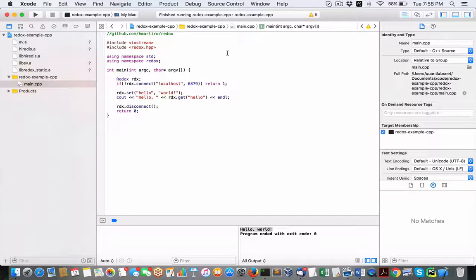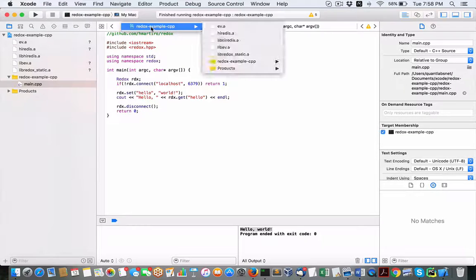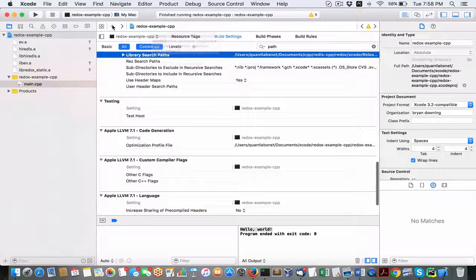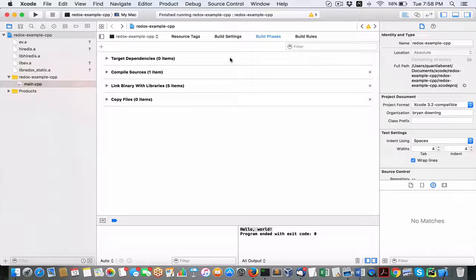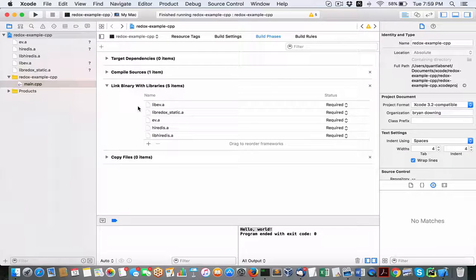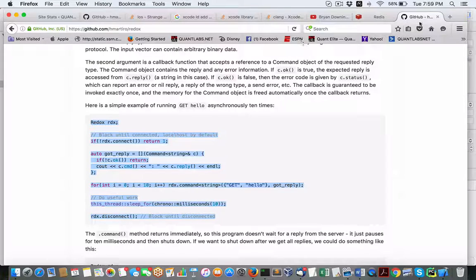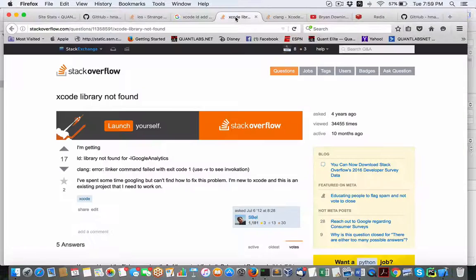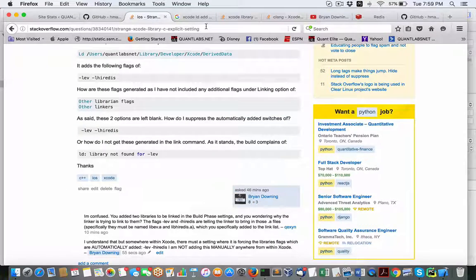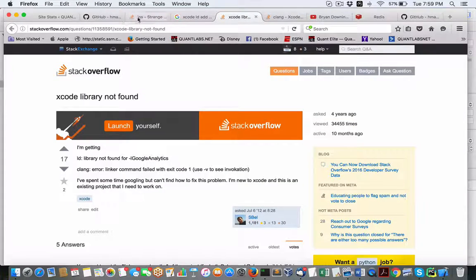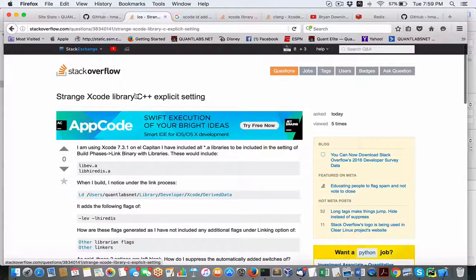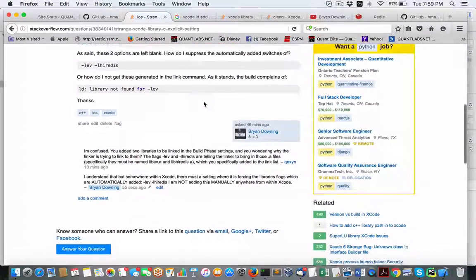Okay, first thing is if you come under build, well, let's focus on the libraries first. Build phase, link library with libraries. Now, I'm going to tell you something. I got a question out on, of all places, Xcode right now. I am using the Xcode library explicit settings.